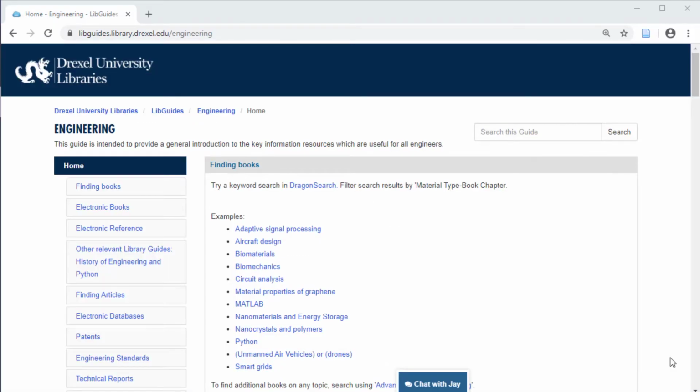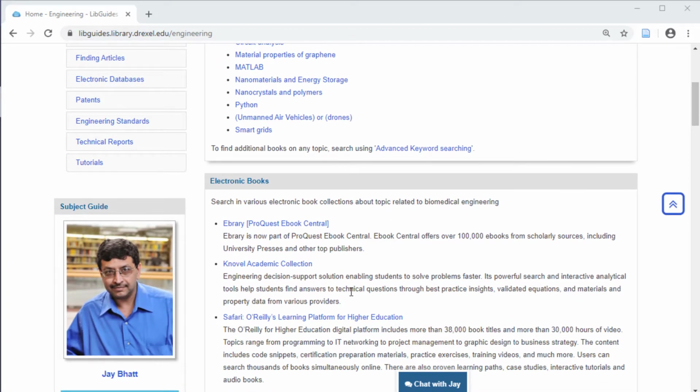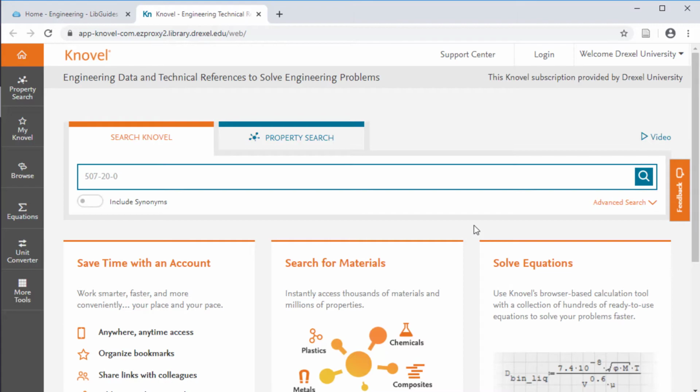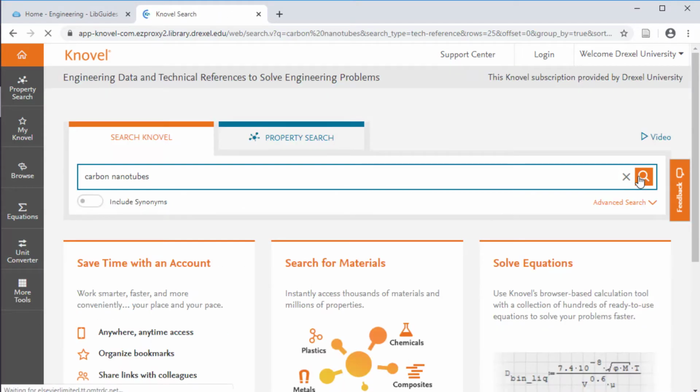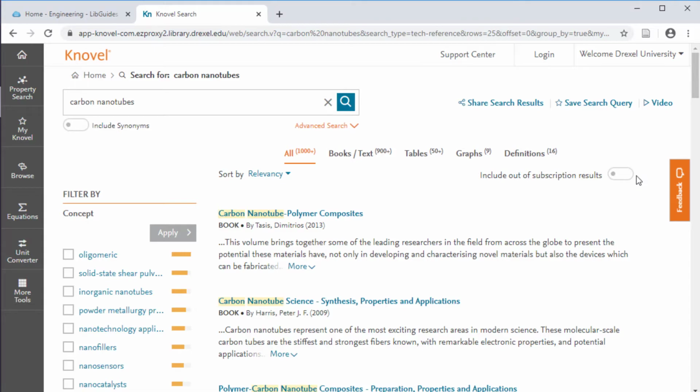AccessScience is one encyclopedia, but Knovel is a database that contains many encyclopedias, handbooks, and other resources for engineering research. Find Knovel on the Engineering Research Guide. Knovel also has a property search feature, but I'm going to review that in detail in another video. A search in Knovel for carbon nanotubes brings up entries from several different sources.